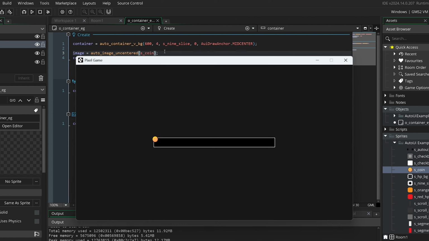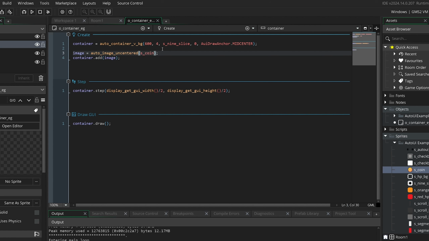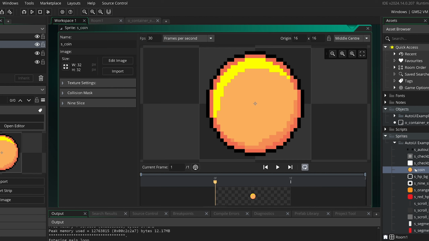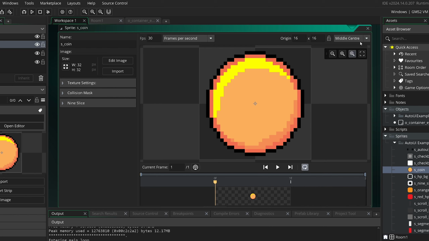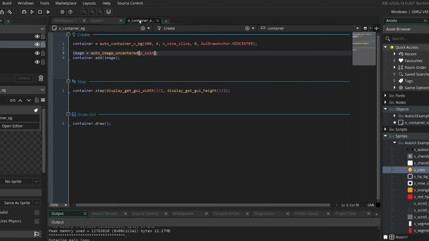Now, if it does matter to you, that's what the uncentered version of this would be. If you put uncentered here, it will put the 0, 0 at where the top left of that location would be. So for instance, if I wanted this to be up here, then this position right here is technically the draw spot. We're going to put it back in the middle center.